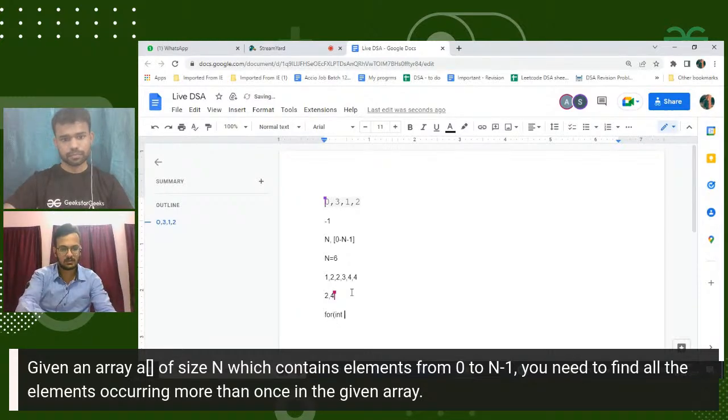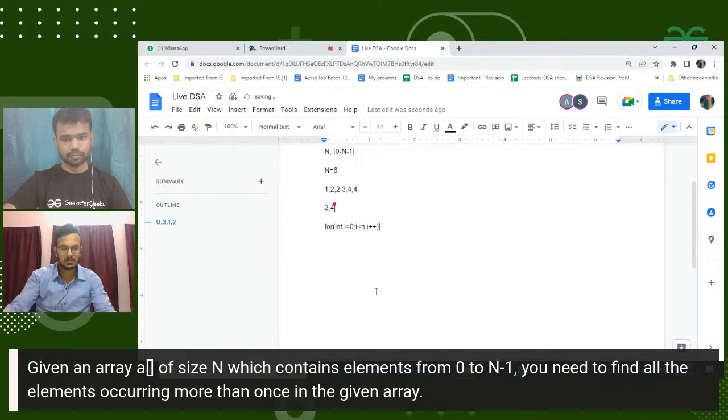For int i equal to 0, I will iterate while i is less than n, i plus plus, and then also, one more thing, this array is not sorted. It can be an unsorted array also.